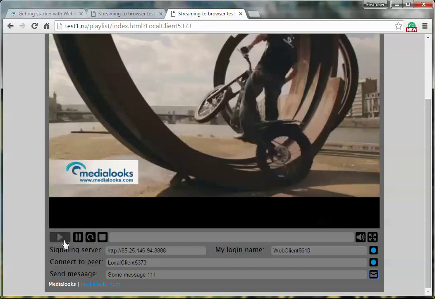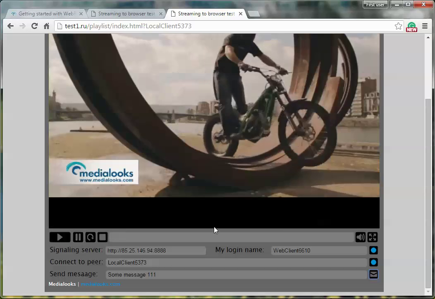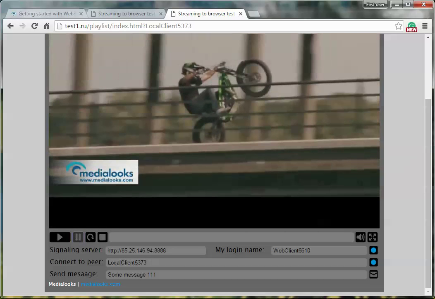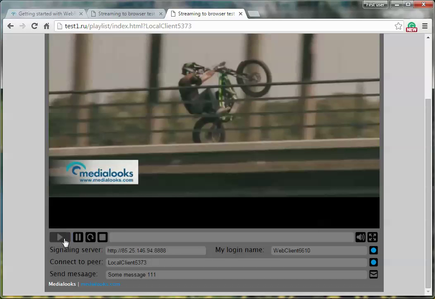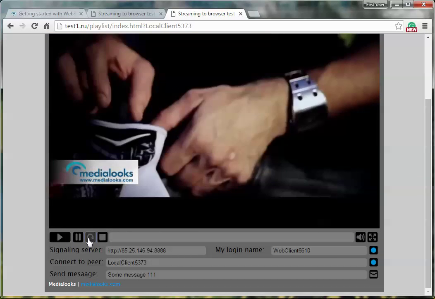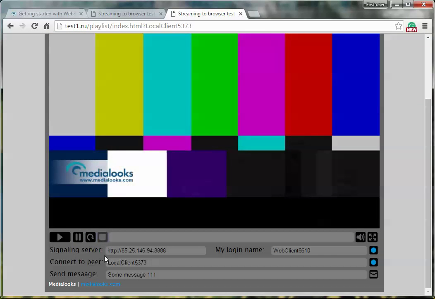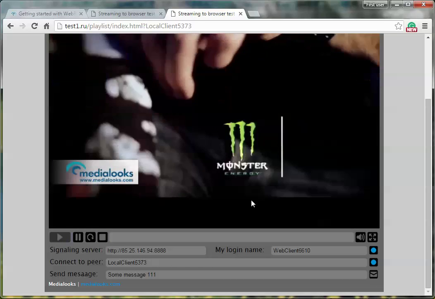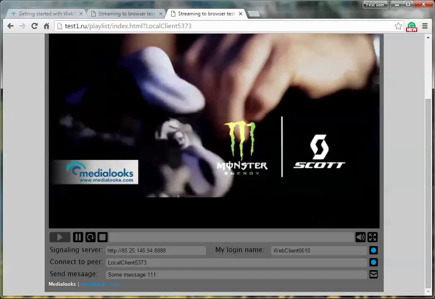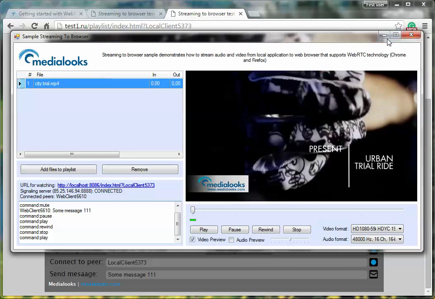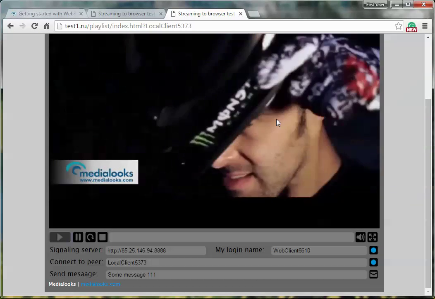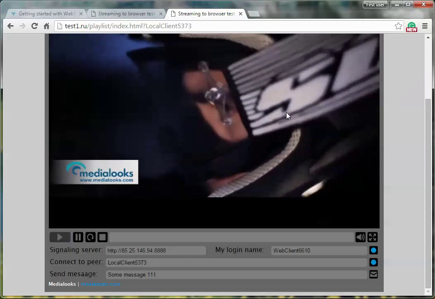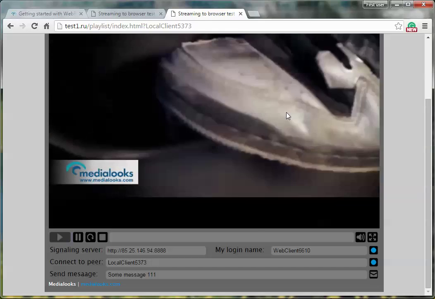So I can use these controls to pause the application. You see that it received the command pause and was paused. I can continue the playback and start it from the very beginning, can stop it, can resume it, and do anything that I can do in a local application remotely. That's it. That's a really cool feature. So from now on, you can control your applications remotely.